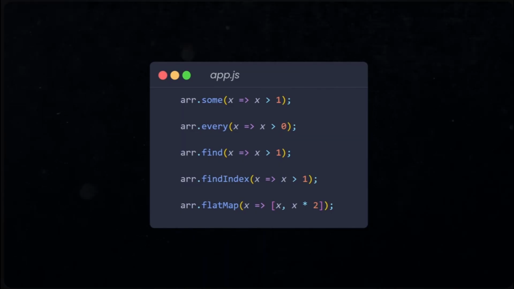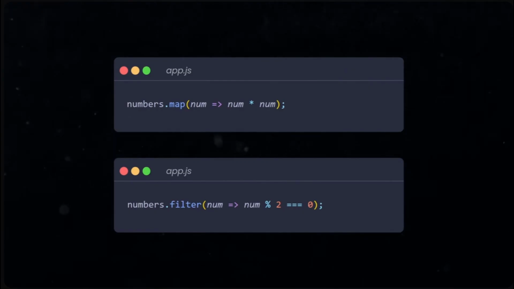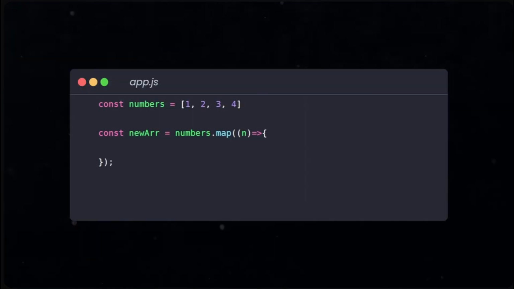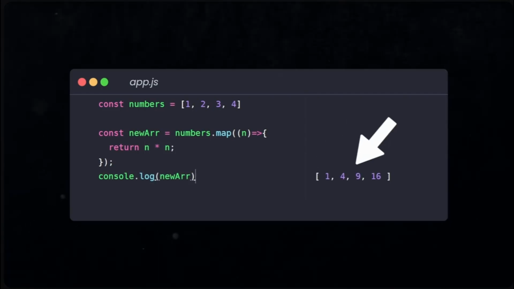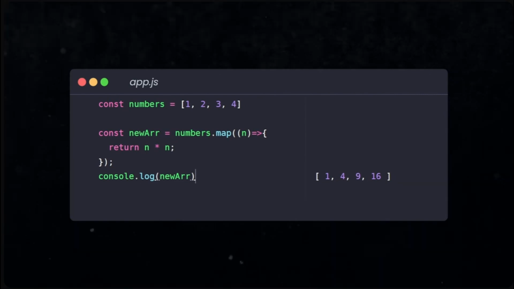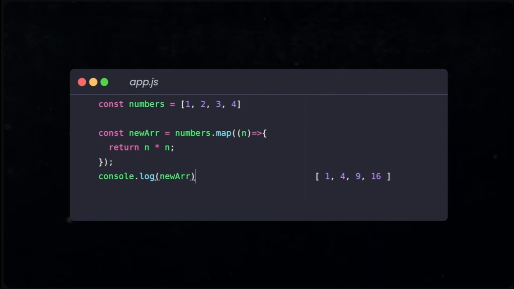Two of the most useful array methods are map and filter. Let's take a closer look at how they work. The map method returns a new array by applying a function to each item in the original array. It basically transforms each element based on the function you provide, returning a new array with the modified values. So at the end, you get a new array with the transformed items. In other words, you can use map whenever you want to transform data from one array into another.